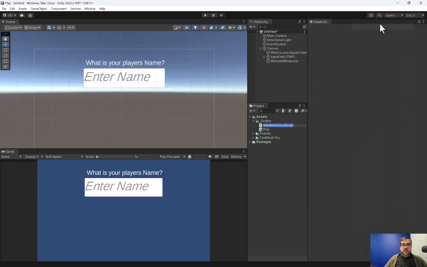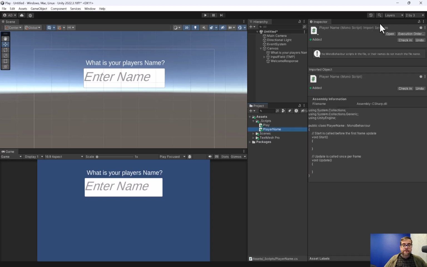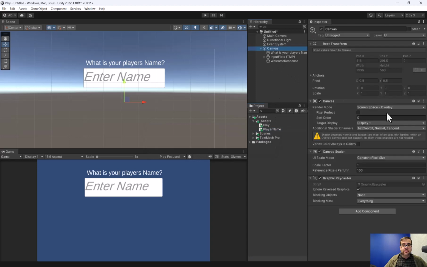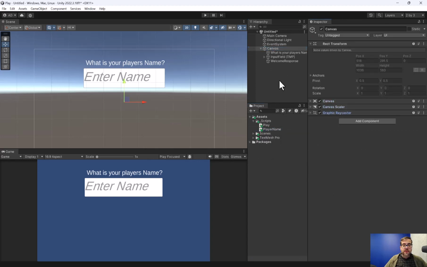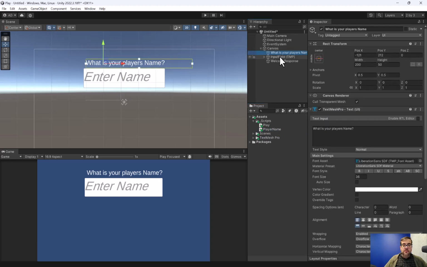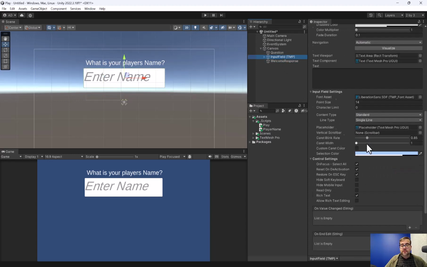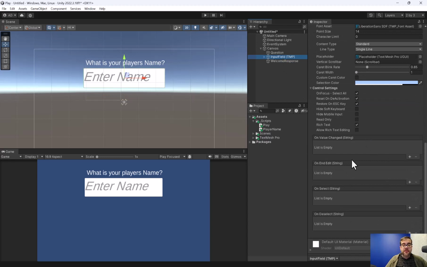And we're going to call this script player name. And I think we'll just go ahead and add this to our highest level, the canvas up here. And we'll make a couple public variables that'll store the, let's not make this. Let's make this the question. That'll store the input field and then the response. And our input field has a couple options down here. If you've done any of my other tutorials and we did buttons or whatever, it's pretty similar. This is the one we want. On end edit, what'll happen is after you press enter, it'll call this.